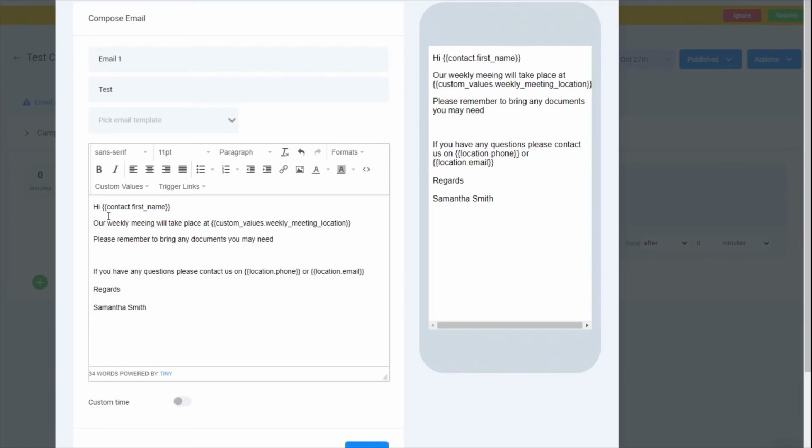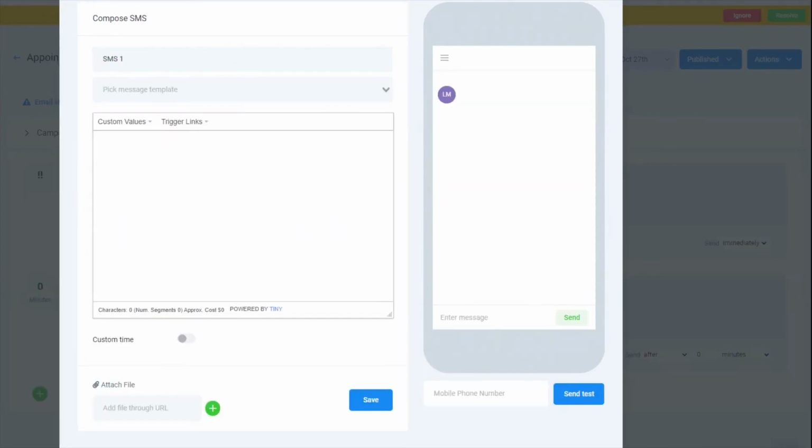Another really great option you could do is to set up a custom value with a Zoom link, and then you can change the Zoom link week by week and it will automatically drop in. Another really great example to show you how custom values work is for an appointment reminder email or SMS. So let's set this up really quickly.